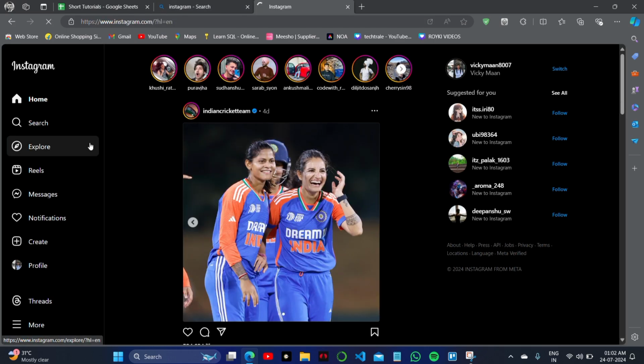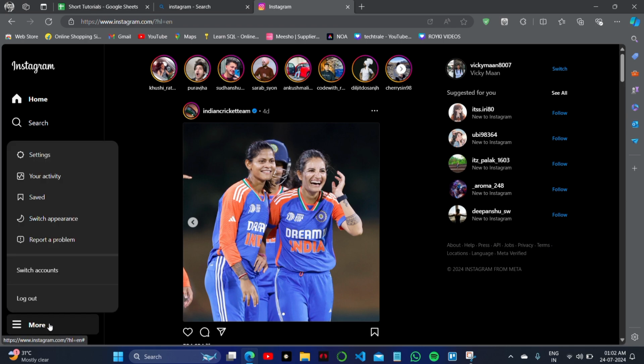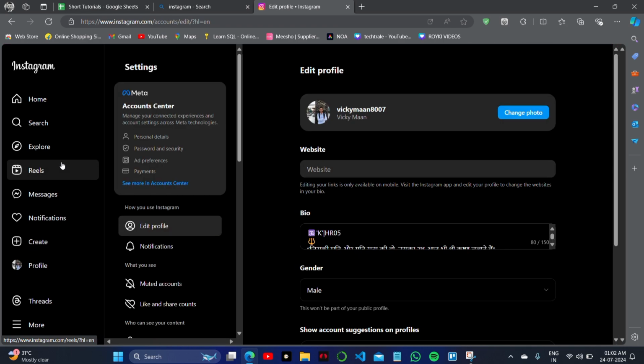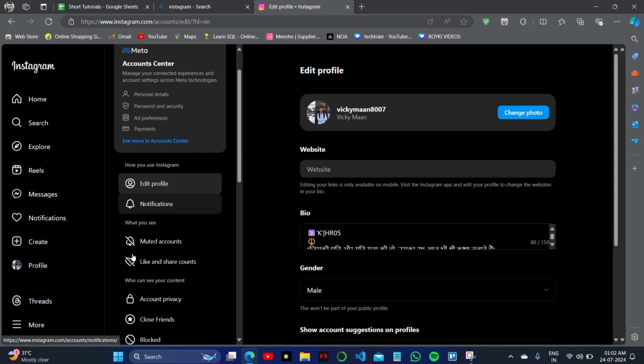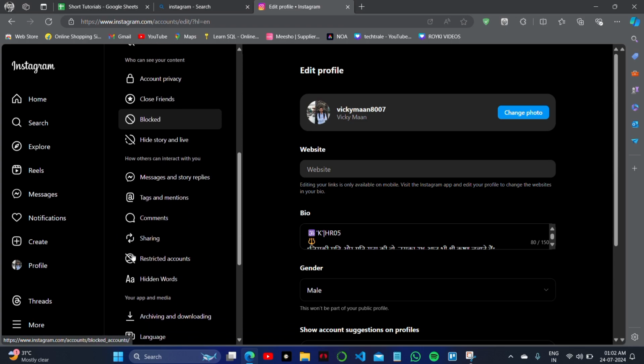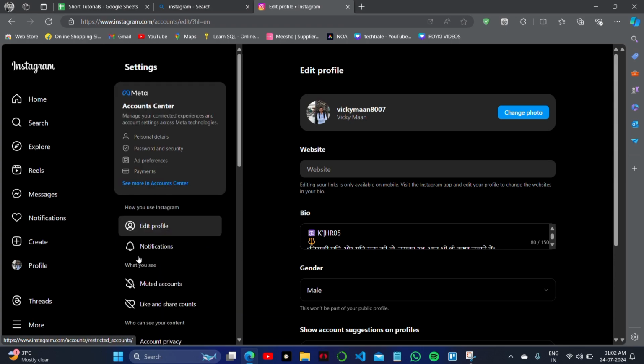As you can see, this is the home screen of my profile. To do the settings, I want to click on the More option here at the bottom left of the screen, and then click on the settings of my Instagram account. Here there's a lot of things. I will scroll down, and in this section you will see a lot of settings.